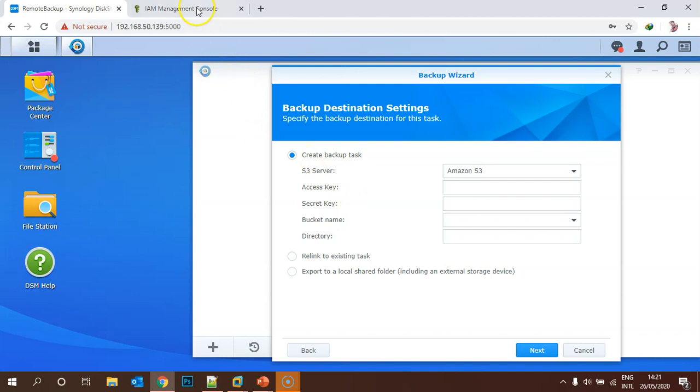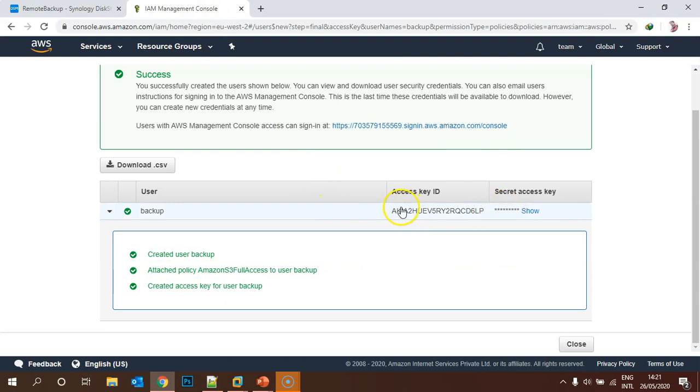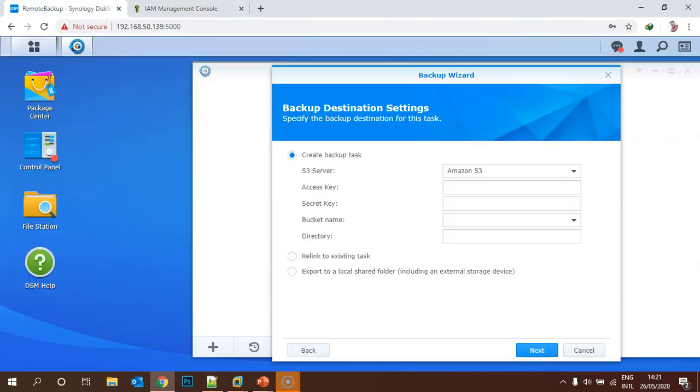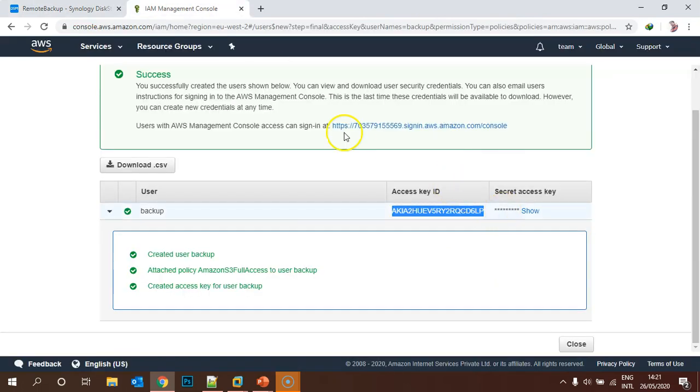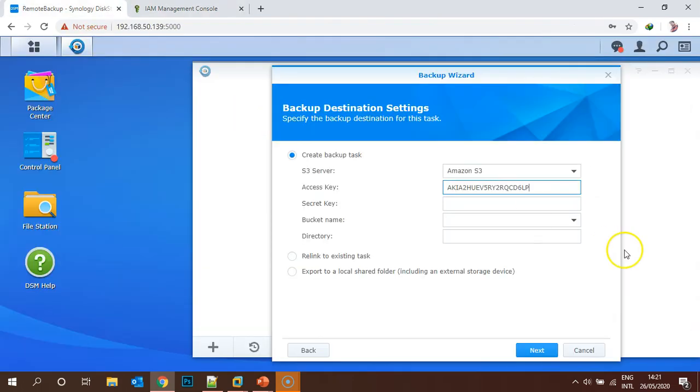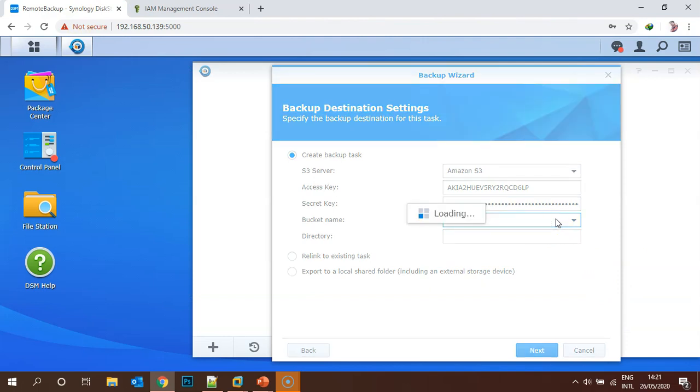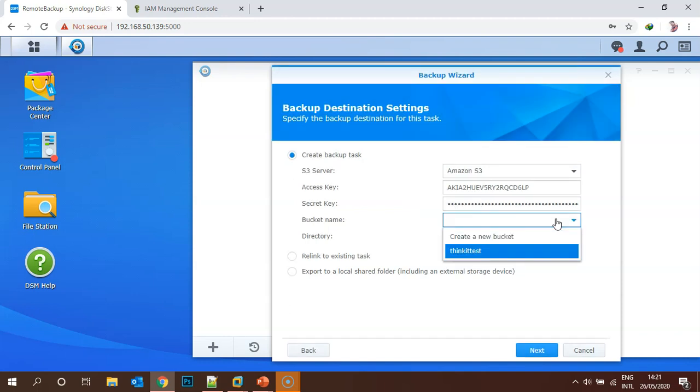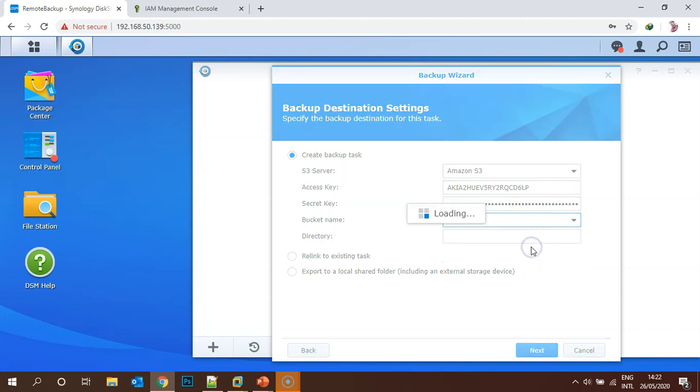Let's go to the IAM Management Console. We'll copy the access key. And we need a secret key. It should be hidden under the user information. We click on show and copy this secret key to the backup policy. Once we do it, it will start searching for the bucket name and start authentication with the AWS account. Once it's authenticated, you will get the bucket name which you have created in the AWS S3 console. We click on Think IT test.